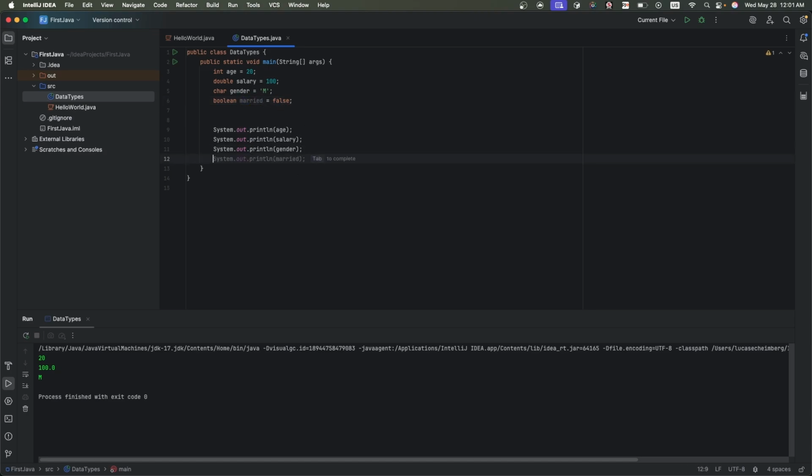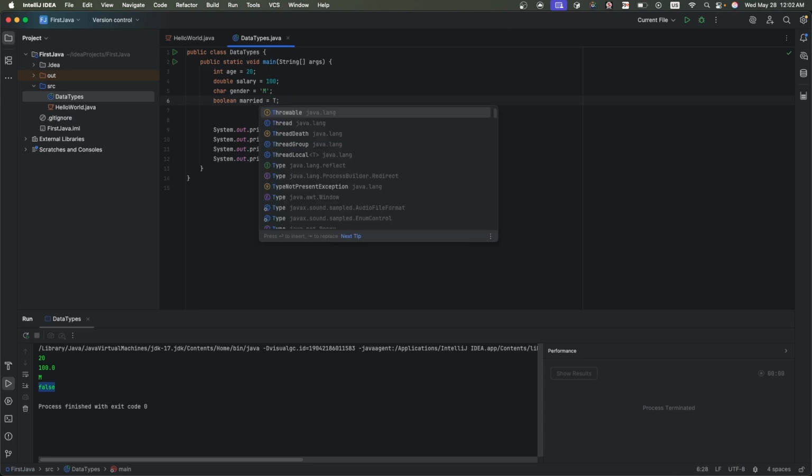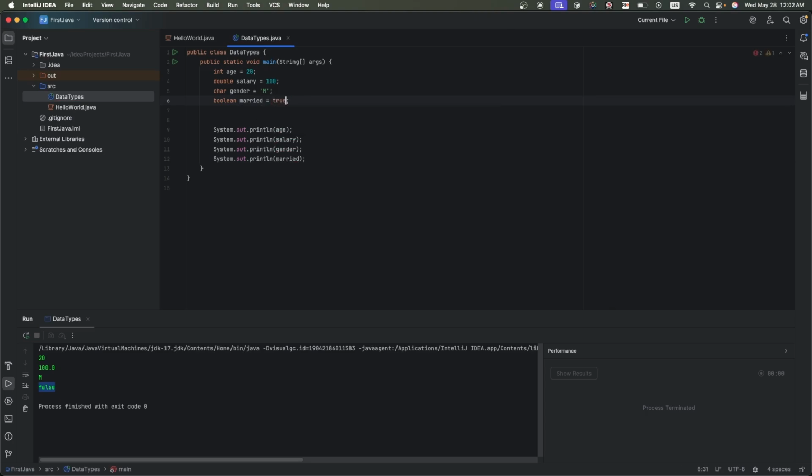So if I go ahead and system.out.println married, I'm telling the computer to show the variable married, and married has false as a value. So when I go ahead and run, it's going to show false. Okay, if I change it to true and I run, that's going to change the result to true.